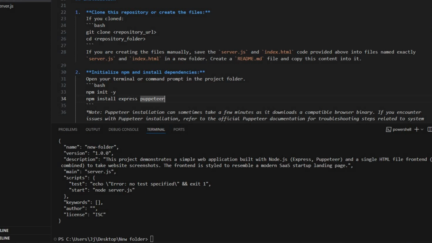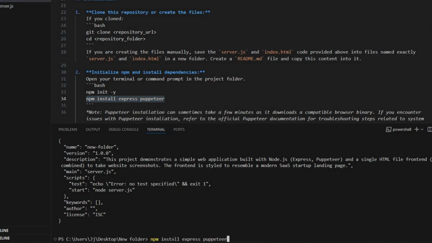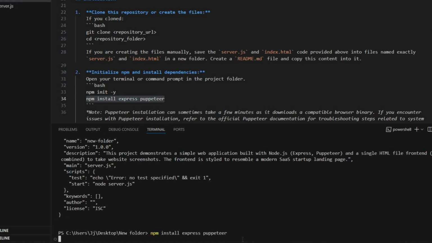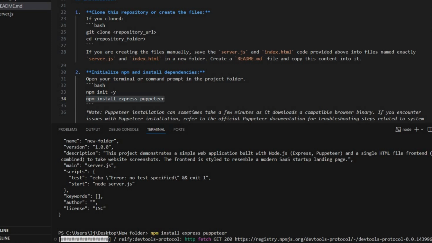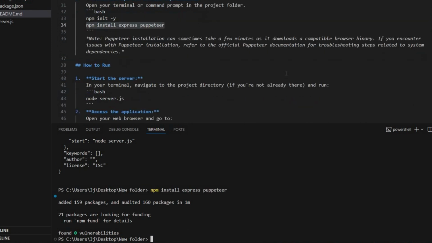The next step Gemini wants us to do is to copy npm install express puppeteer. Let's paste that into the terminal and hit enter. This will install express, which is our web server framework, and puppeteer, which is the library that will handle the website screenshotting. This might take a few minutes to download and install. Great, all dependencies are installed.